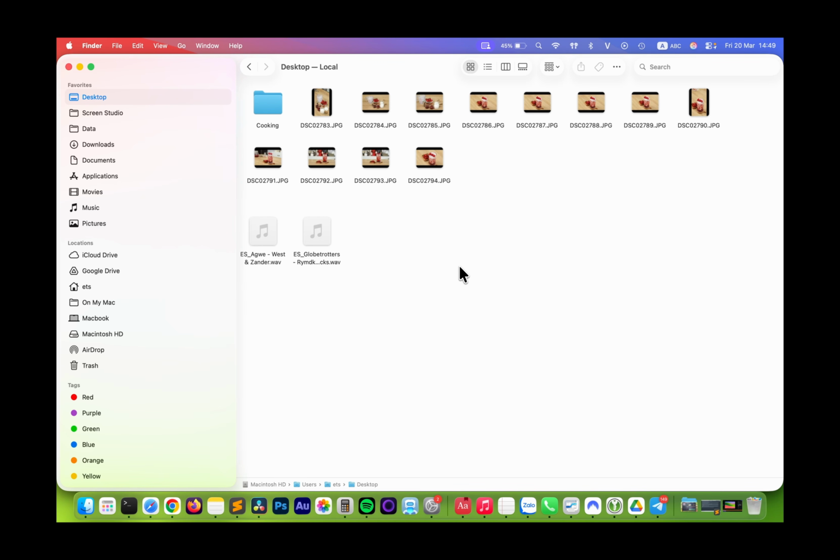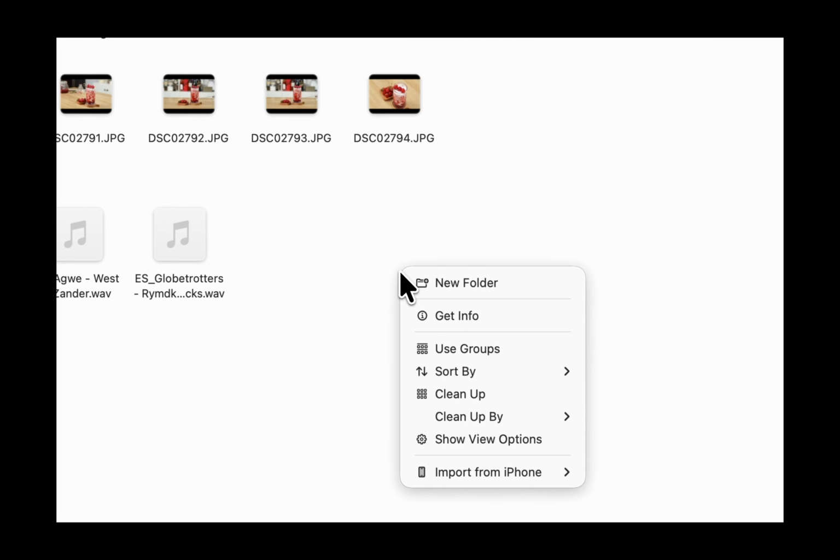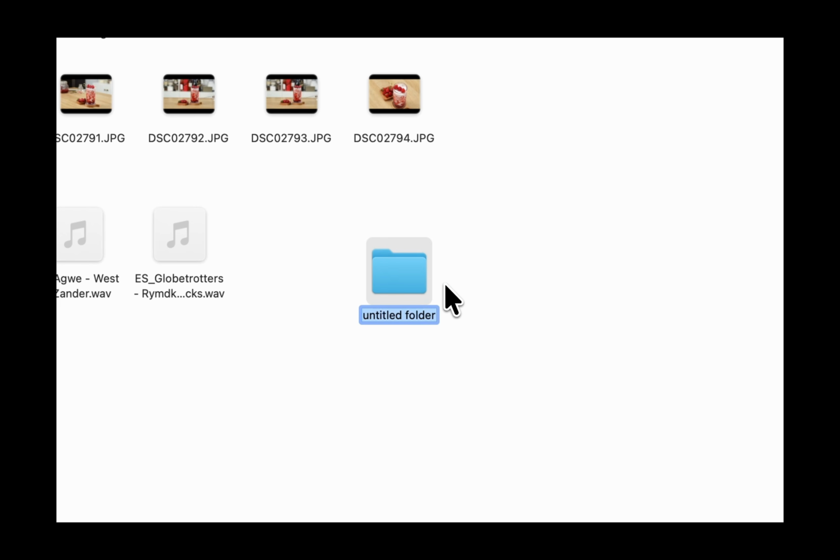To start with the most common method, simply right-click or tap with two fingers on your trackpad on any empty space on your desktop or within a Finder window. Next, select New Folder. A new folder will appear with the default name Untitled Folder.